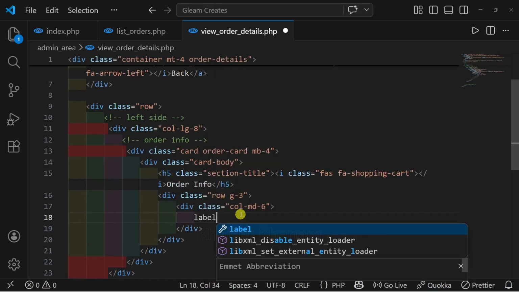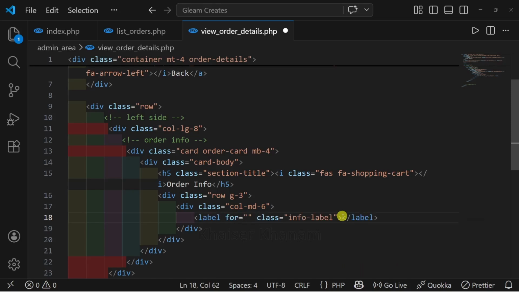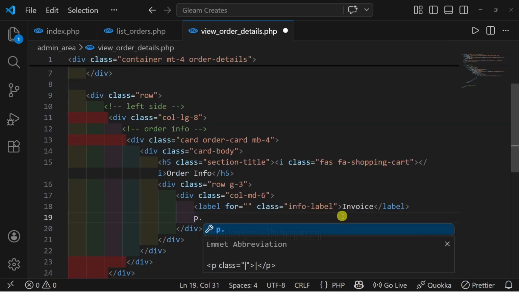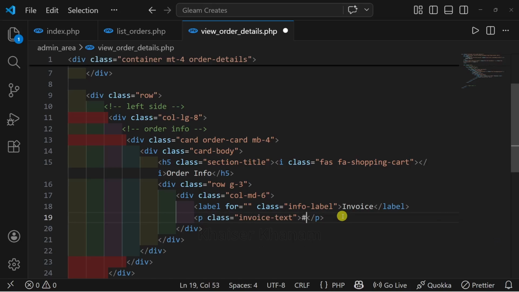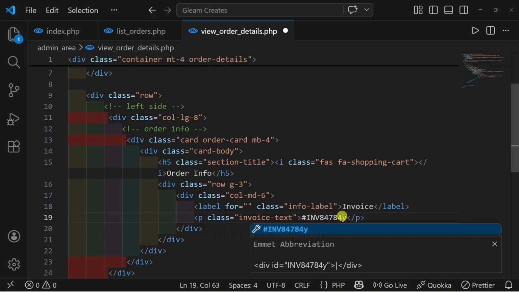Inside this, I will be creating label. Class, I will write info label. First label, I will be passing invoice. Below this label, I will create one paragraph. And for this class, I will pass invoice text. Here I will write hash. As of now, I will pass static data, some random number.